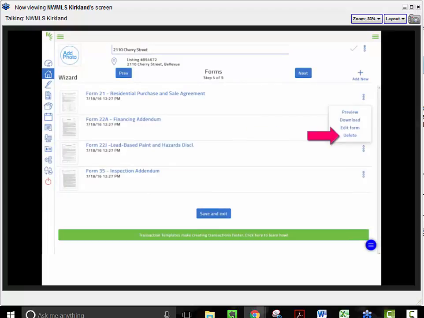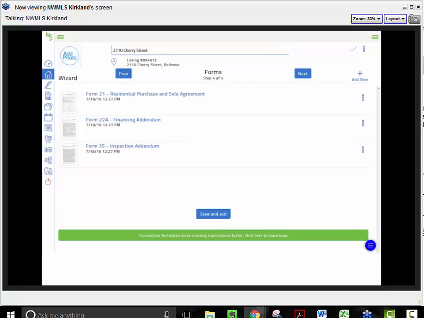Now, when I delete it, it will only delete from this transaction. The next time I add that template to a different transaction, this form will still be there. So if I ever want to edit the actual template of the list of forms that automatically show, I can go back to my setup and set that up. But anytime I need to delete it for a particular transaction, I just come right here, click on those 3 dots, and I can delete it out.